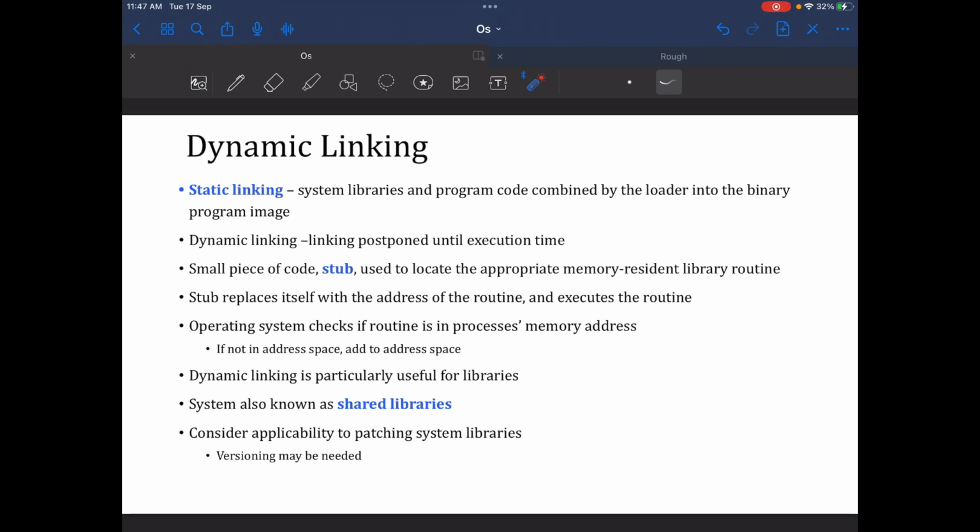In dynamic linking, we have another small concept called stub. Stub is nothing but a small piece of code that can replace itself with the address of the routine. So this stub basically indicates how to locate the appropriate memory resident library. So this stub will help majorly in the dynamic linking process.